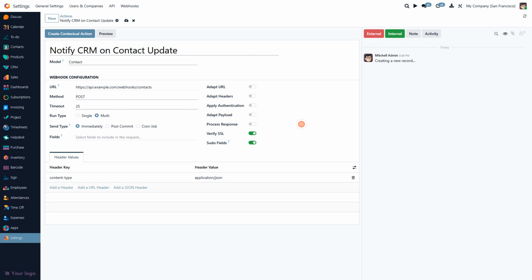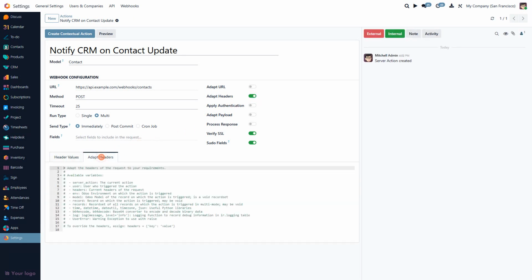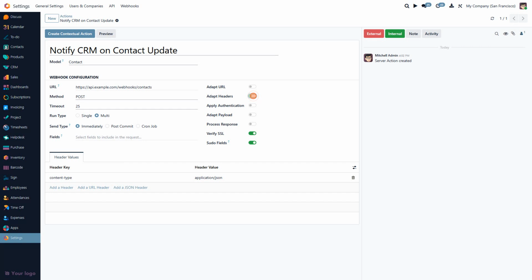Toggle on Adapt Headers. A new tab appears with a Python code editor. Here you can write code that runs at request time to build headers dynamically. You have access to the current record, the user, and the full Odoo environment. For example, you could generate a signed authentication header or set a custom correlation ID per request.